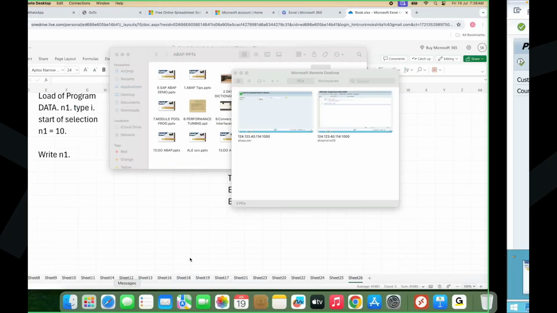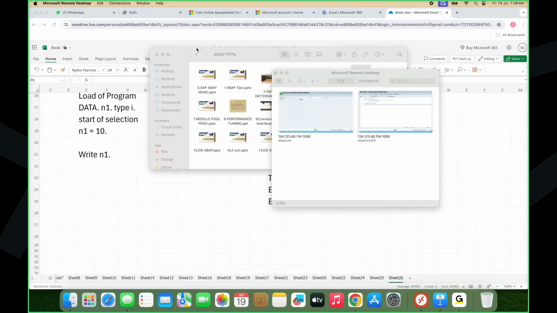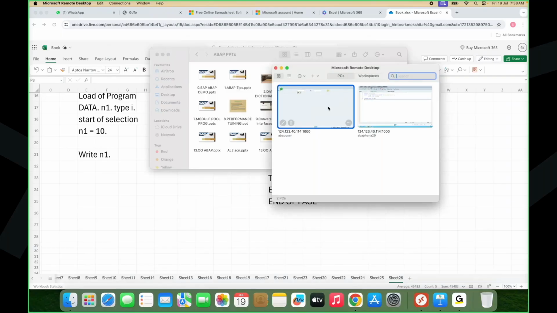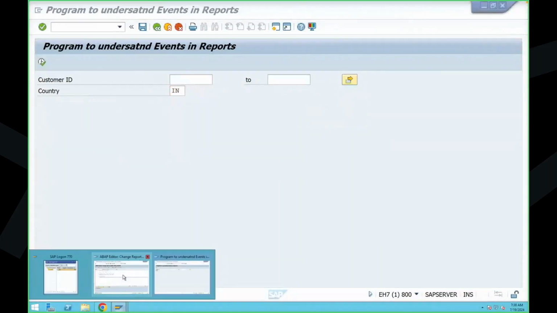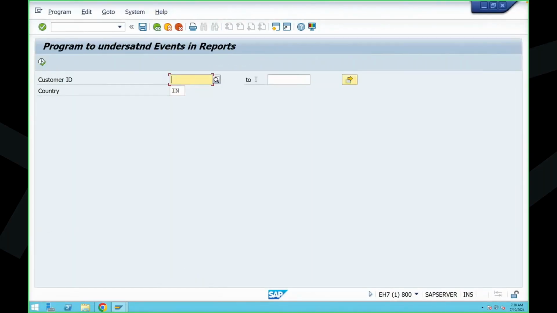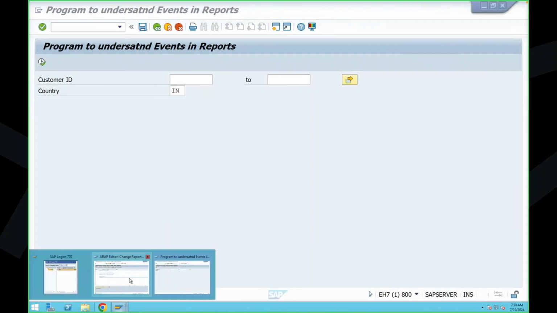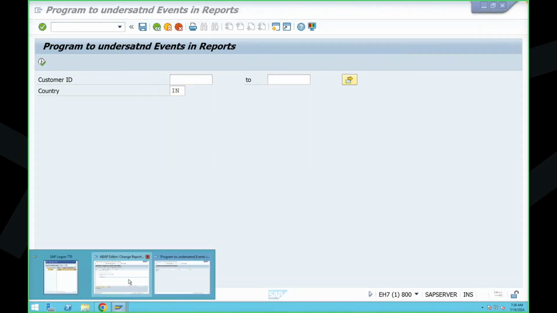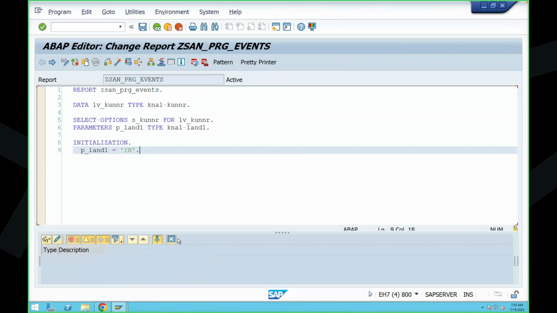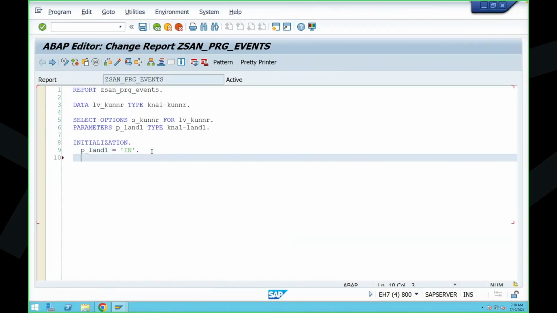Based on the initialization event which you have used, which is used for the purpose of providing the default value. Now I wanted to provide a default value for customer ID, low and high. So this is low and this is high. How can we pass default values to the customer ID field? We have to use initialization only for providing the default values.